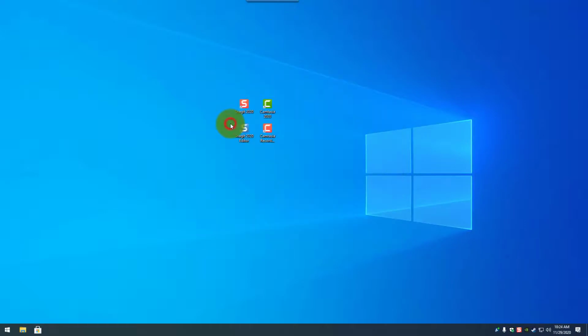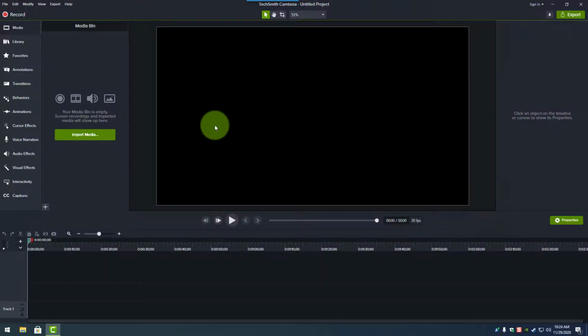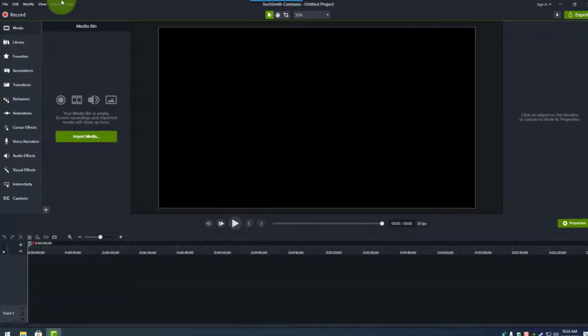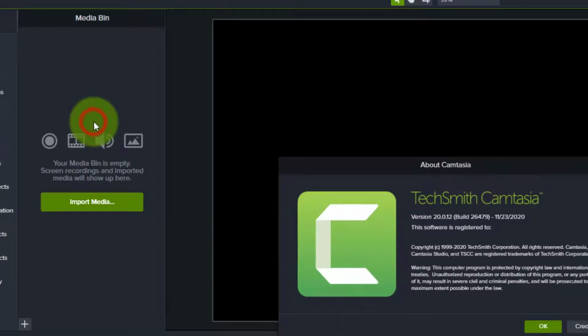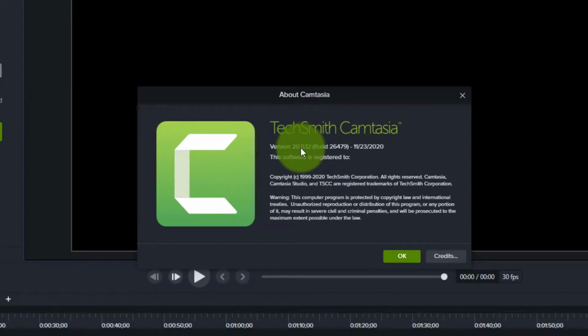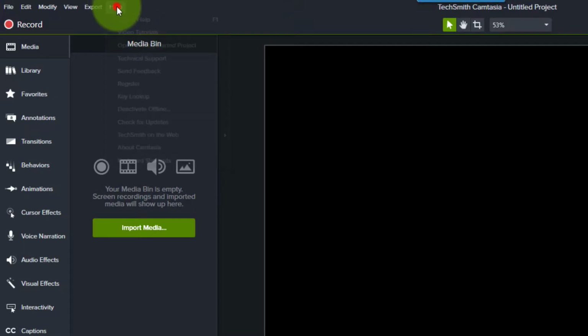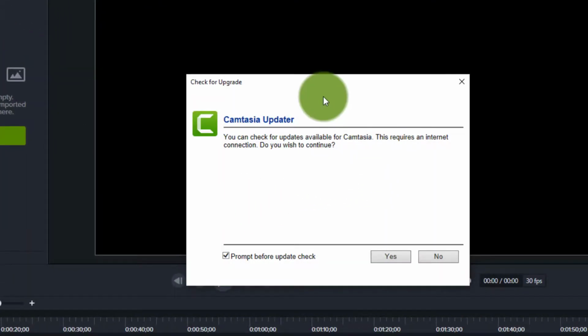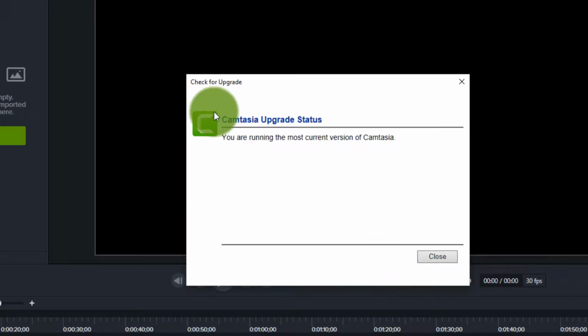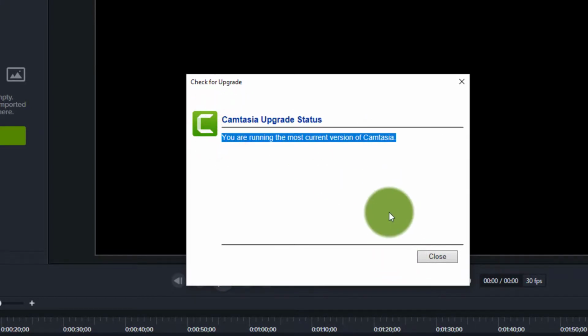And here I'll just go ahead and hit new project to open up Camtasia. And to double check what version we're running, we can go to Help, About Camtasia, and it says here version 20.0.12 or 2020.0.12, and that's what I expect it to say. We can also check for updates again, Help, Check for Updates. We'll have it check for updates, and it'll say you are running the most current version of Camtasia. This indicates, of course, that we are up to date with the latest version available from TechSmith.